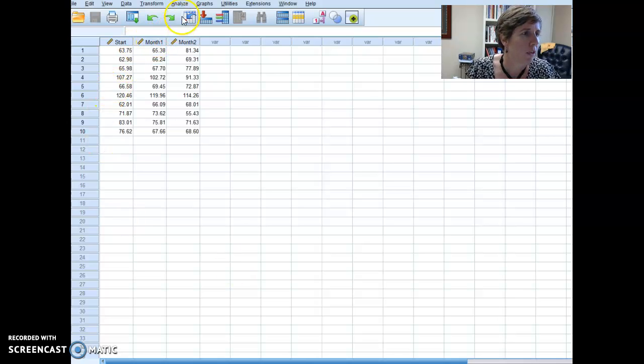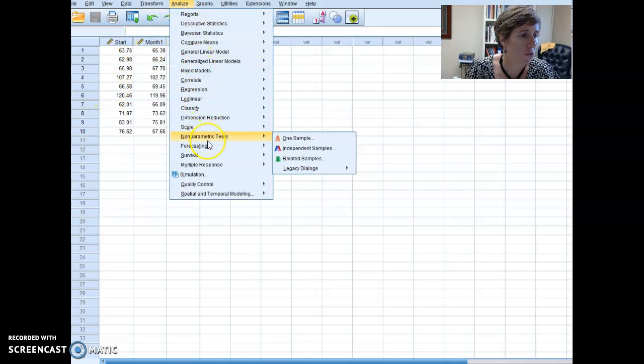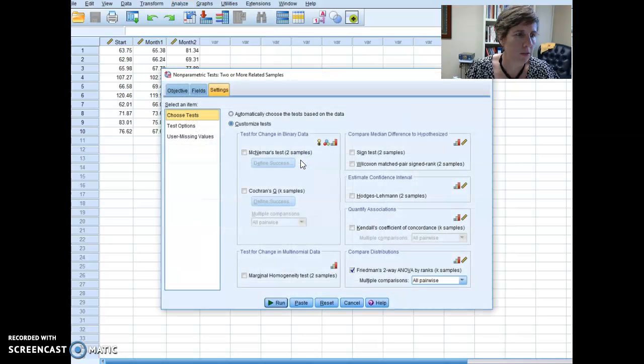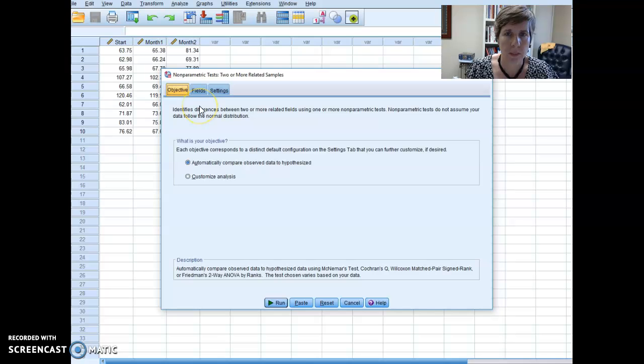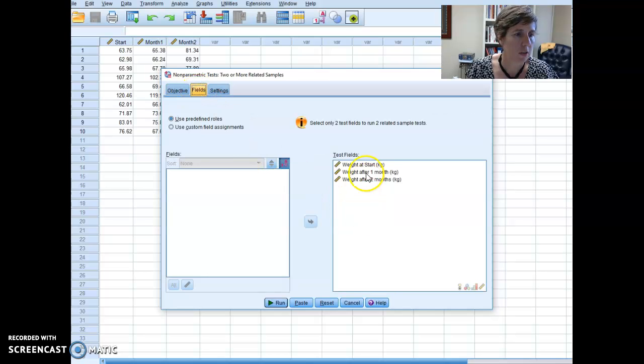So here we go. We're going to go up here to Analyze, down to Non-Parametric Tests again, and then to Related Samples. Normally it's going to open up on this screen. We're going to go to Fields. These are the variables that we're measuring. The key thing here is you have to go to Settings.